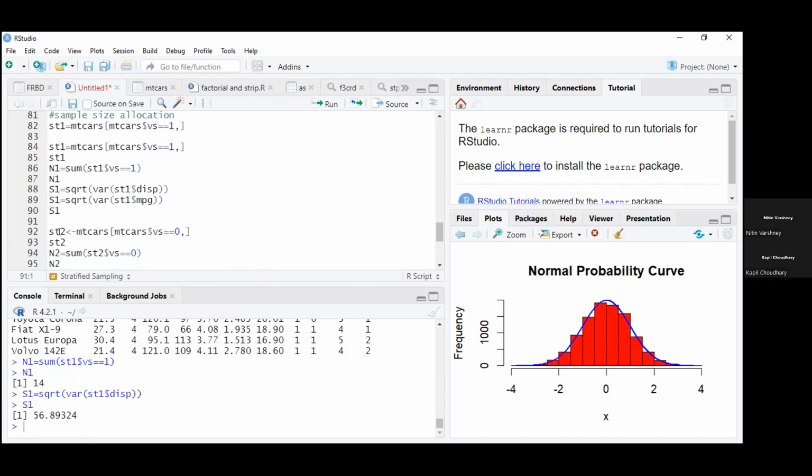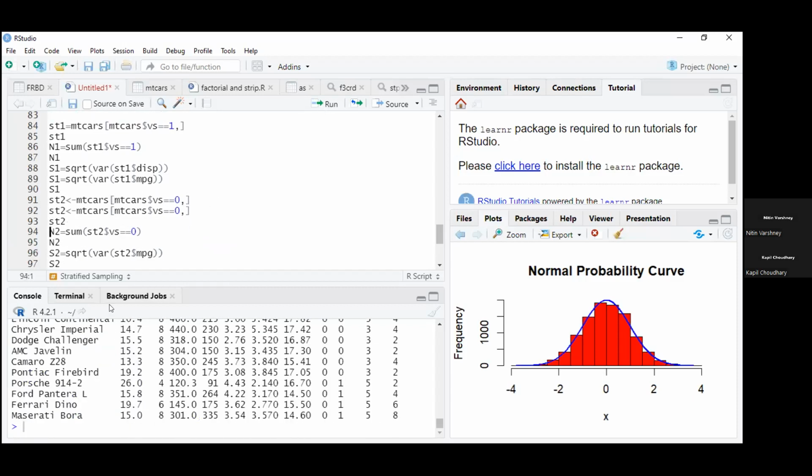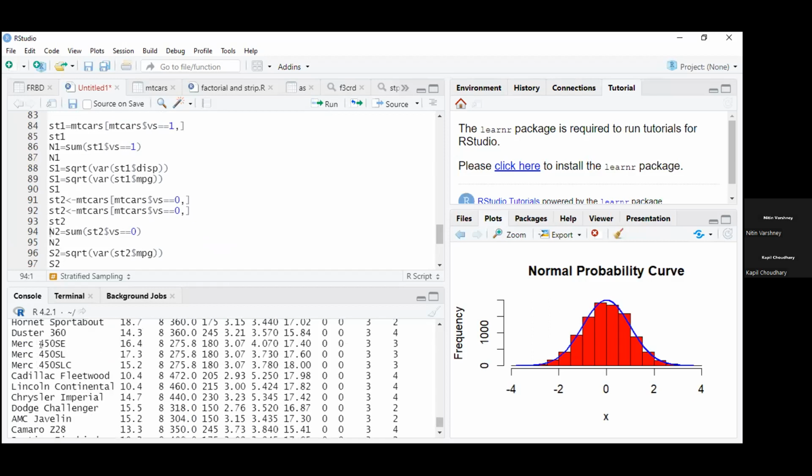Now I will create strata 2. For strata 2, again the same script: we will write mtcars bracket, again mtcars and dollar sign versus 0, comma. So this will generate our strata 2, and we want to see the size. Here in strata 2 different other companies will come, and I want to see the size N2.